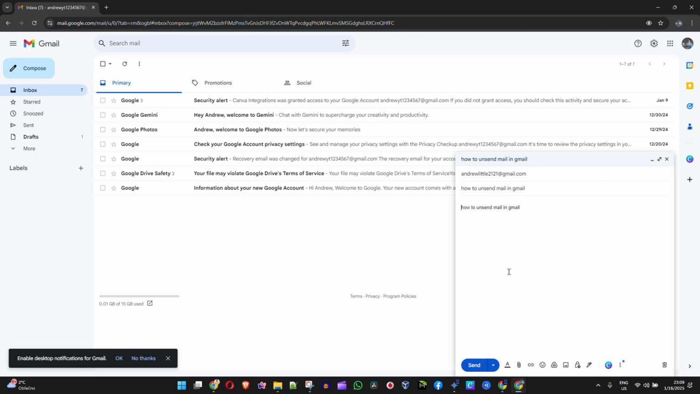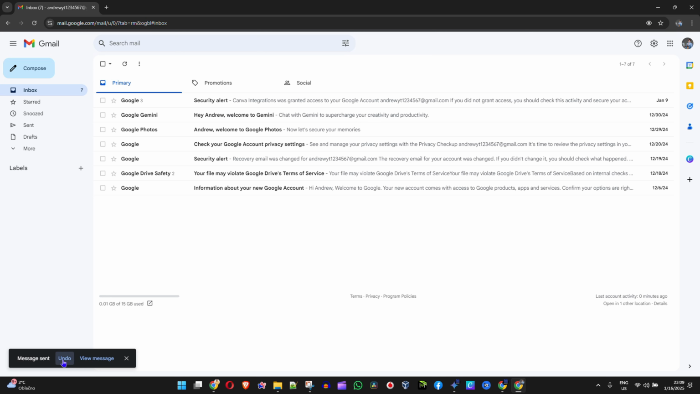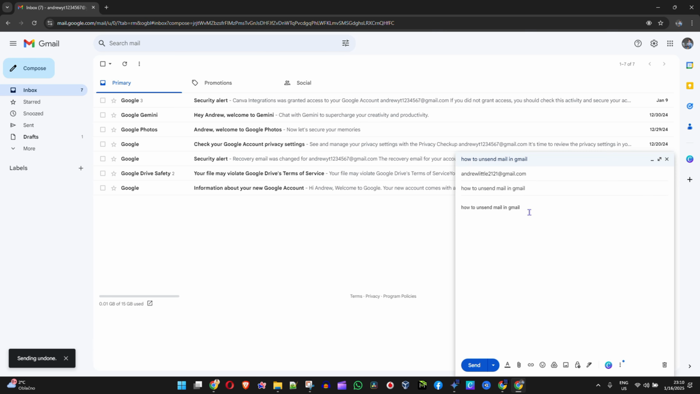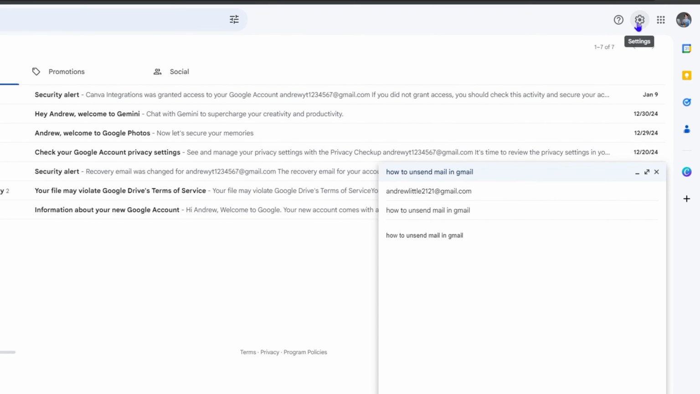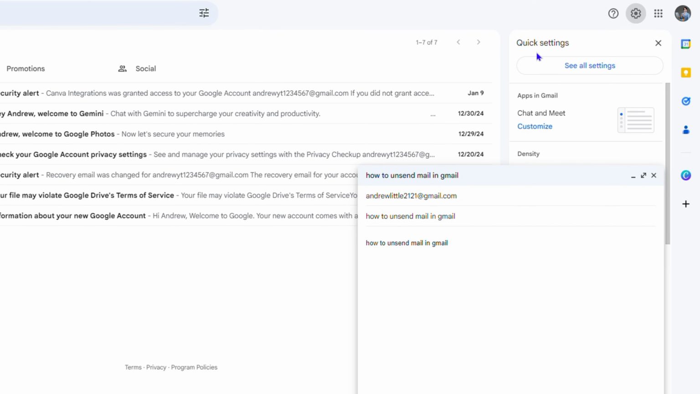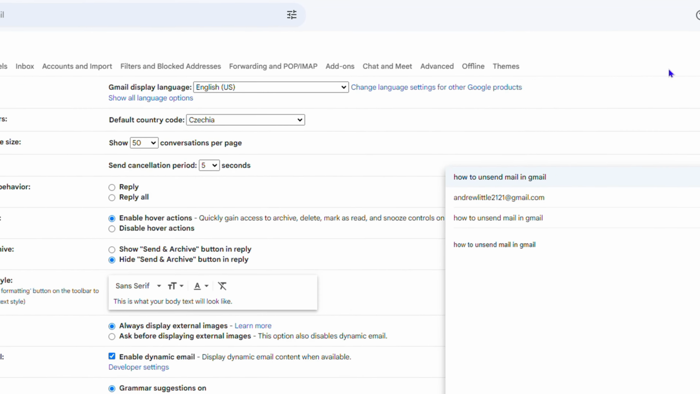So to unsend the email, it's very easy. Once you click on send, you'll have the option to quickly undo it. You can simply undo and that email will not send. But to change the settings for this, you want to go to the gear in the upper right hand side and go to all settings.